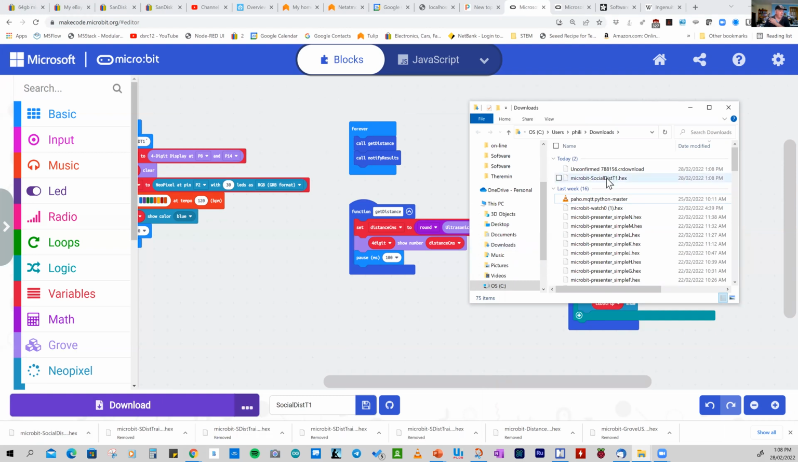Now we can drag that into our microbit, and hopefully it should work. So that's all for the time being.